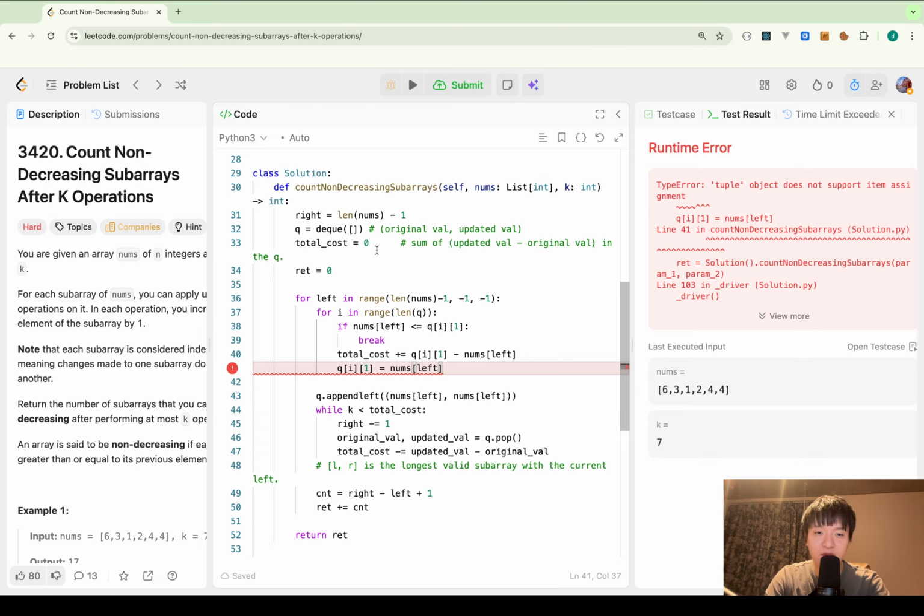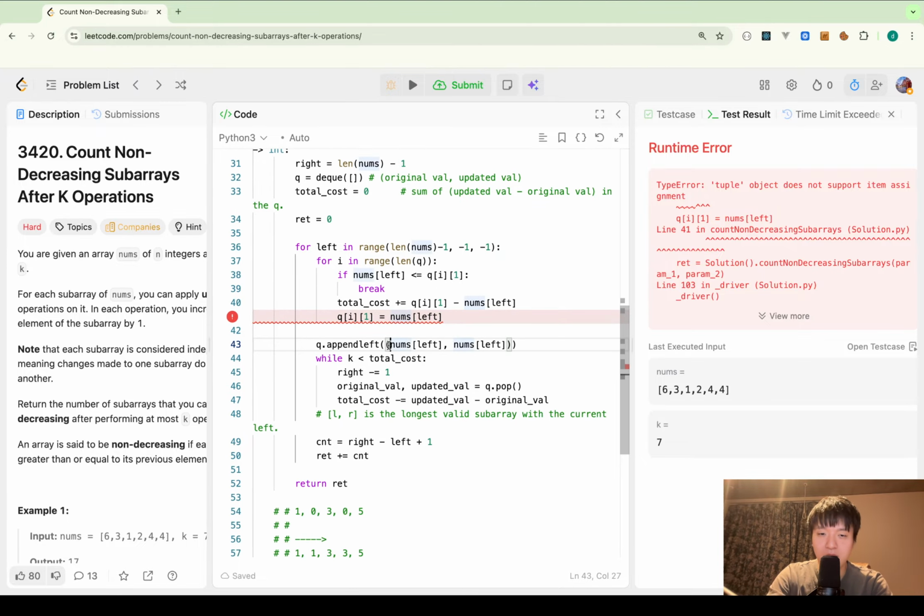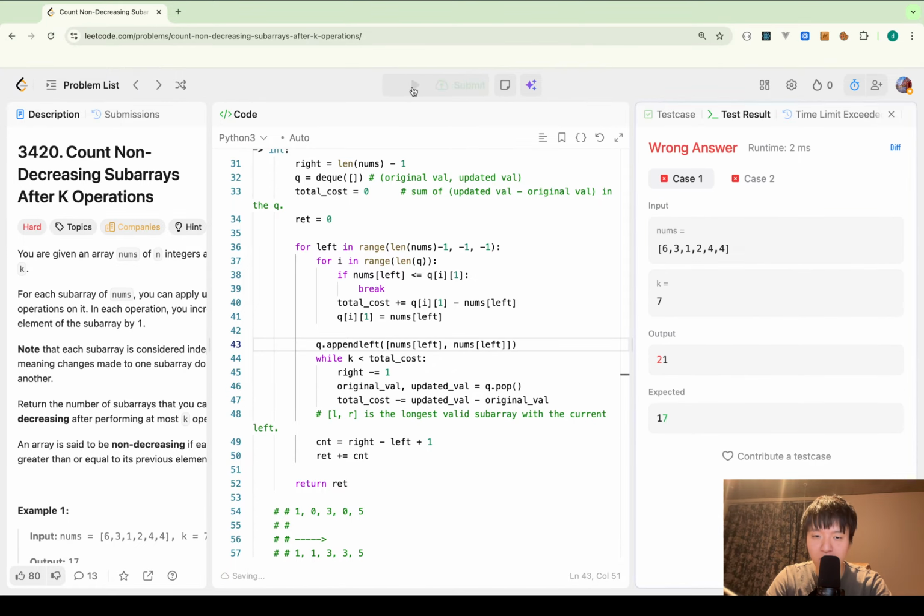I see. So this should be list, not tuple, because I have to update it later. So let me debug what's wrong with this.